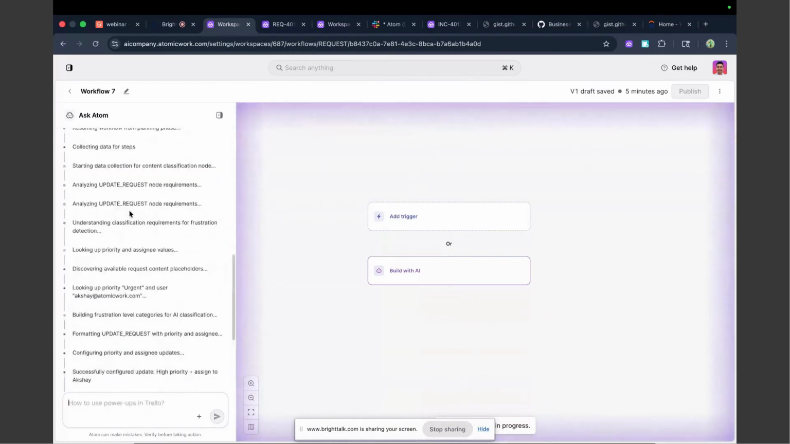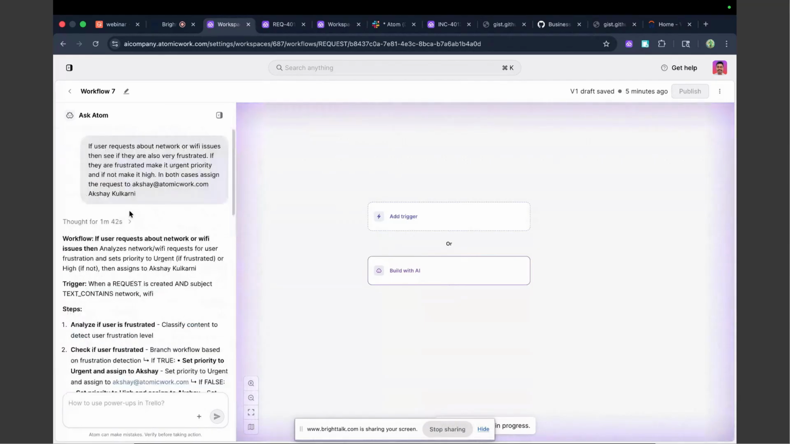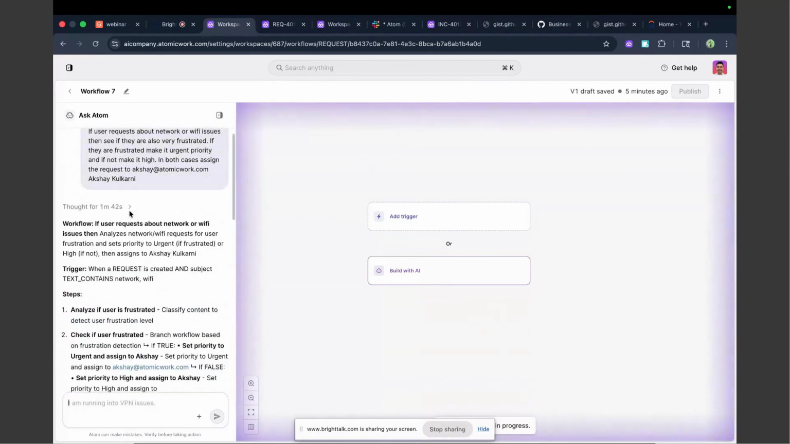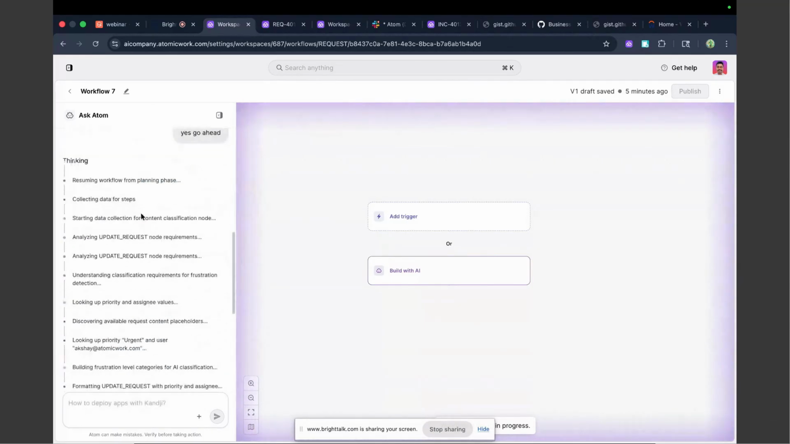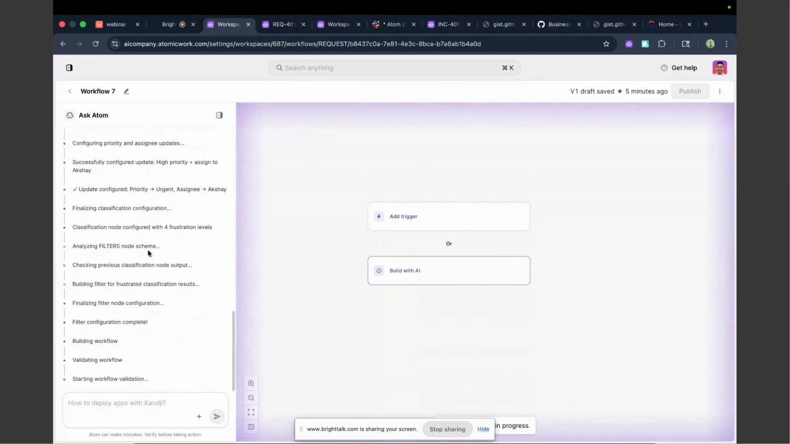Now you can just chat with Atom, tell it what it needs to do. Go for a walk, come back. It will have a plan ready for you, and then you can review the plan. If it feels like it makes sense, you can just ask it to build it, and then watch Atom do the work, and you can just review Atom's work at the end of it. You don't have to do any work yourself.